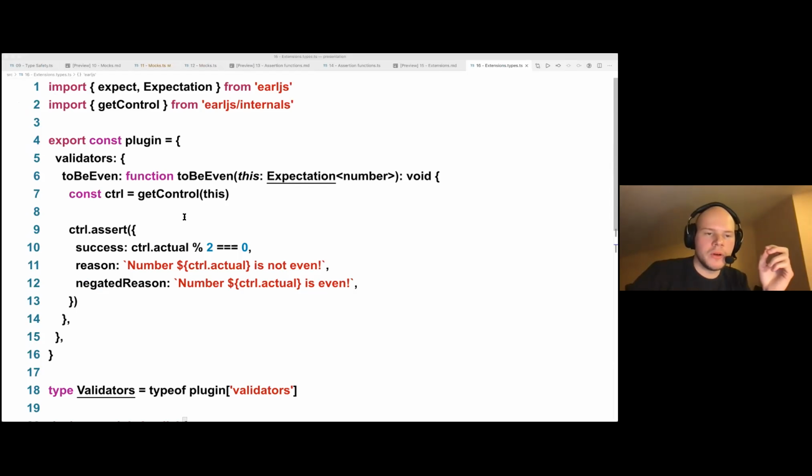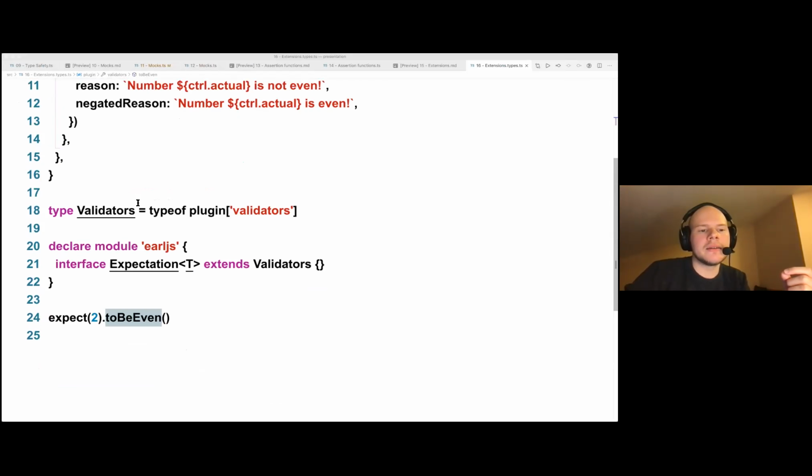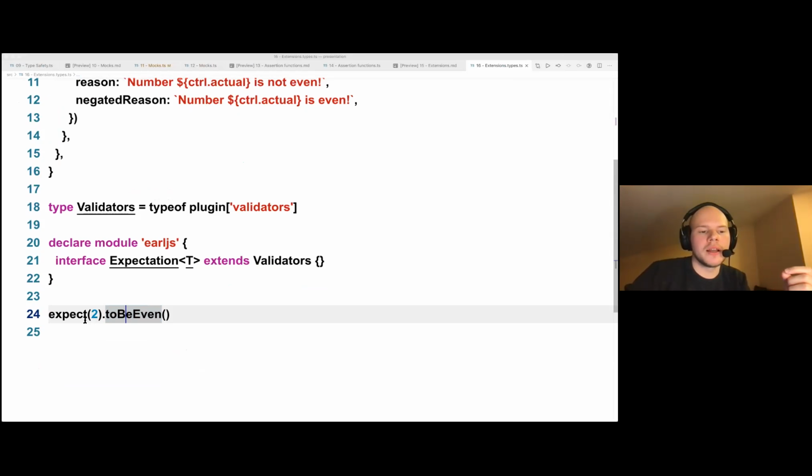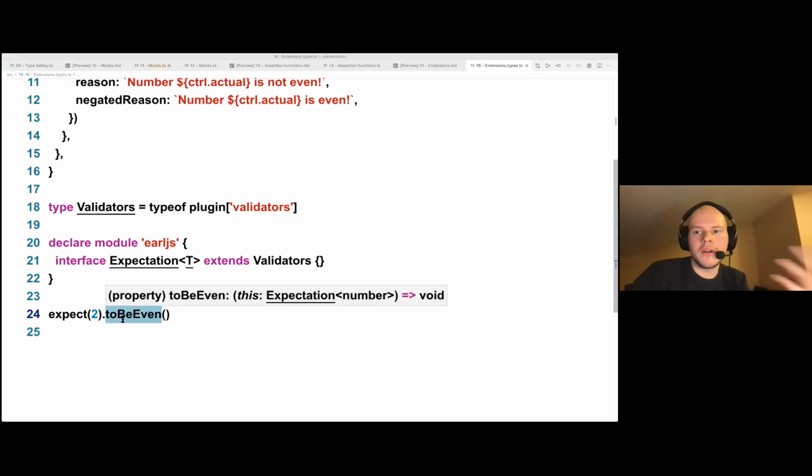So let me present this. The problem that we're often dealing with while developing any sort of plugins is that plugins change the types of the original library that they interact with. So for example, here we have a plugin that loads a validator called toBeEven, and you would use it like expect something to be even. And toBeEven is not part of Earl's core, so it needs to be loaded. The type of this method needs to be loaded by the compiler on the fly.